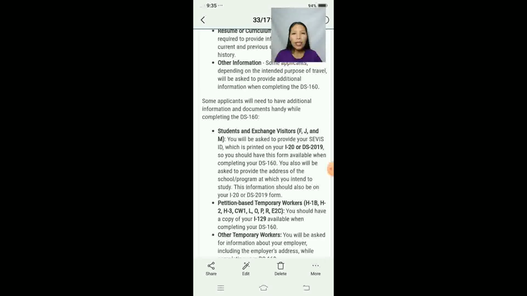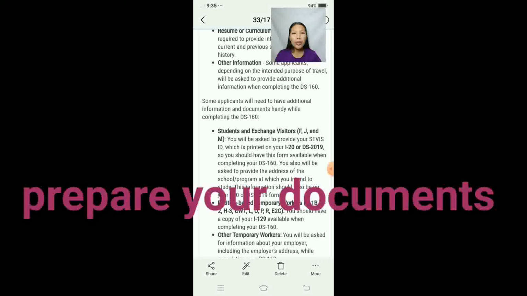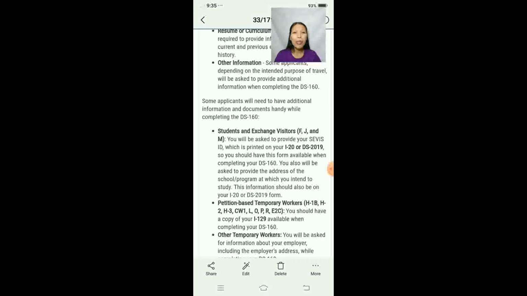Some applicants will need to have additional information and documents handy while completing the DS-160. So it means, guys, that when you fill up the DS-160 form, you need to prepare everything beside you so that if you really need it, it is easy for you to answer all the questions and you make it faster. Okay, we prepare all the documents, your resume, your passport, all your travel documents. Okay, because usually you need to key in your travel date and everything.